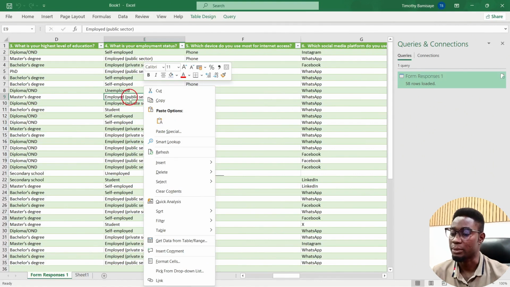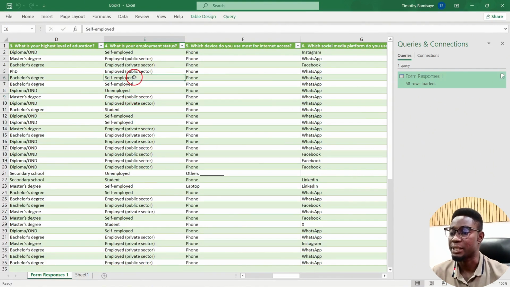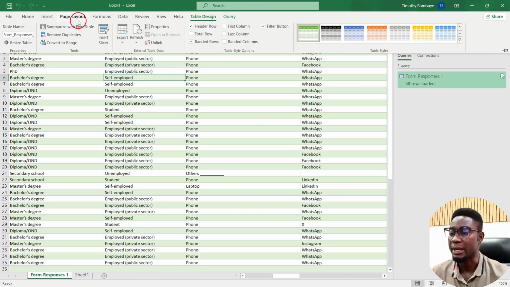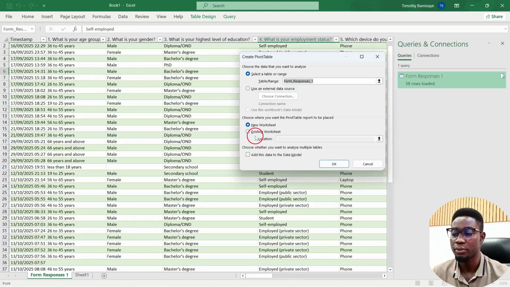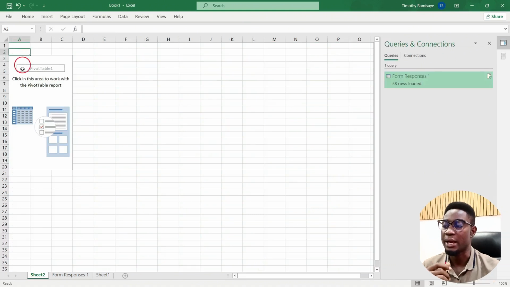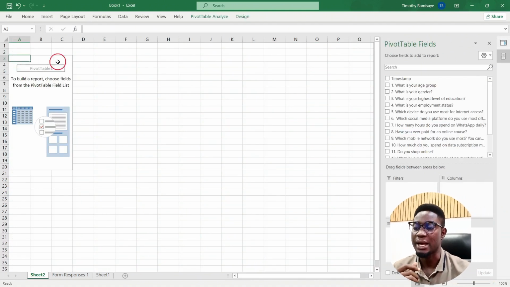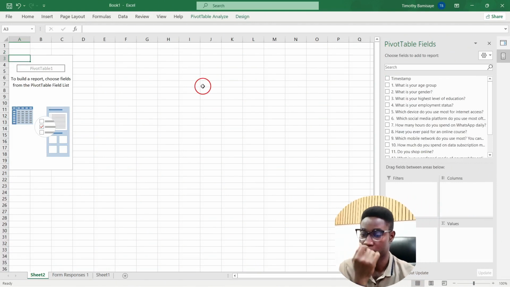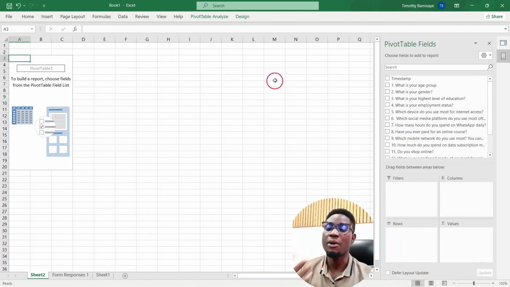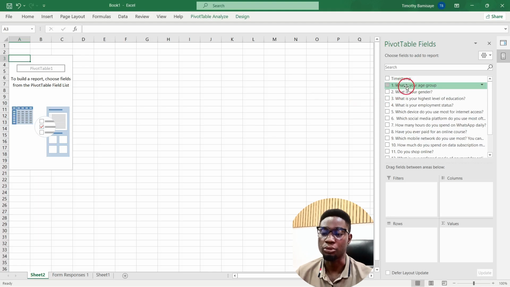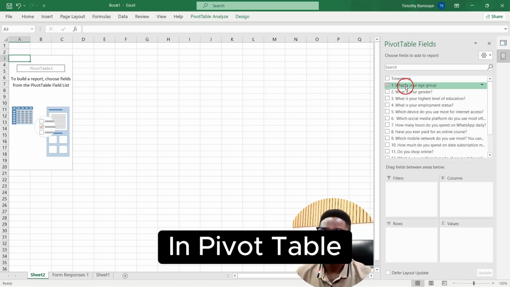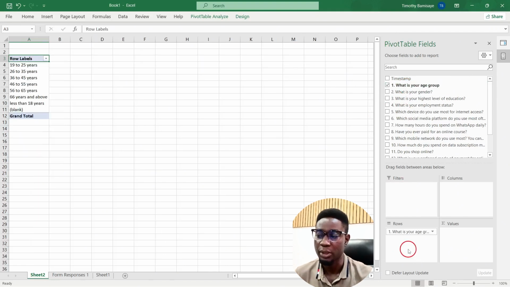So I'm going to select this table, go to Table Design, and then say Summarize with PivotTable. Select New Worksheet from here and select OK. And so I can go ahead to start my analysis. I want to see my respondents by age group, and I'm going to click on this and drag it to the row section.